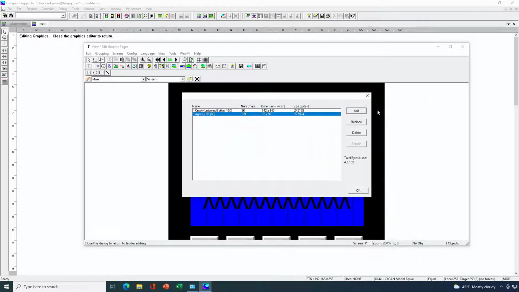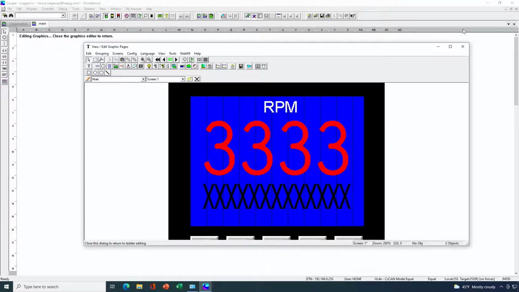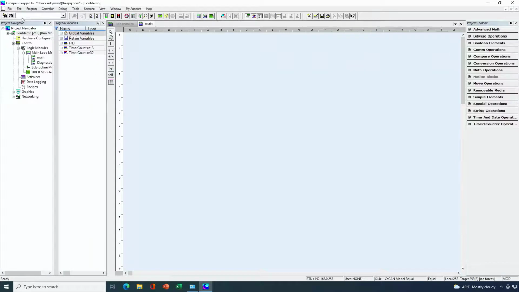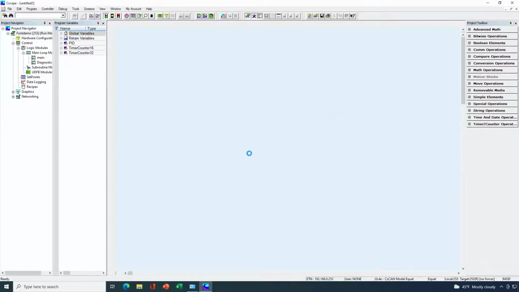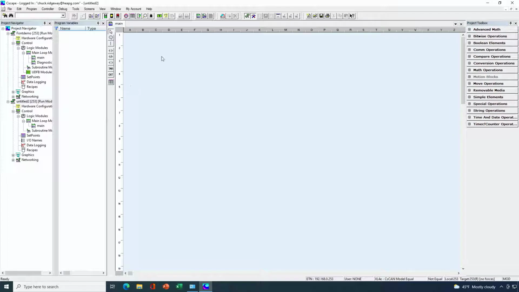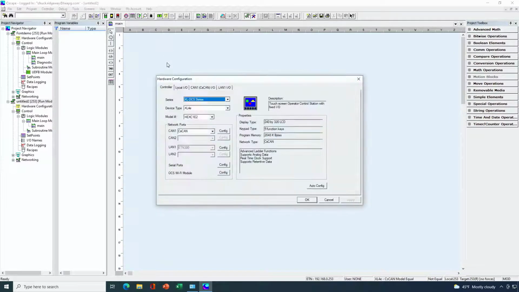Well, let's do this. Let's just start from scratch with a new Cscape file, just so that we're clear. Doesn't matter what logic language I'm selecting. They're all the same when it comes to font support. I'll go to the hardware configuration.